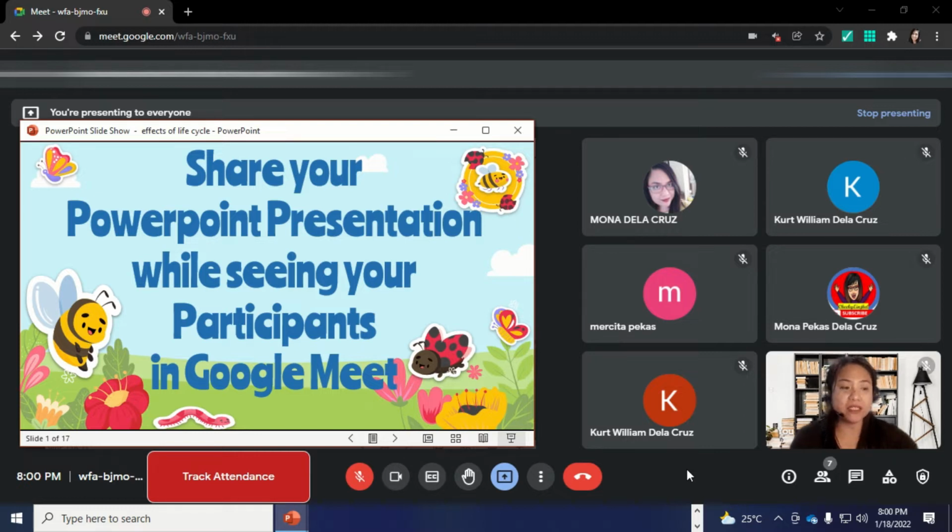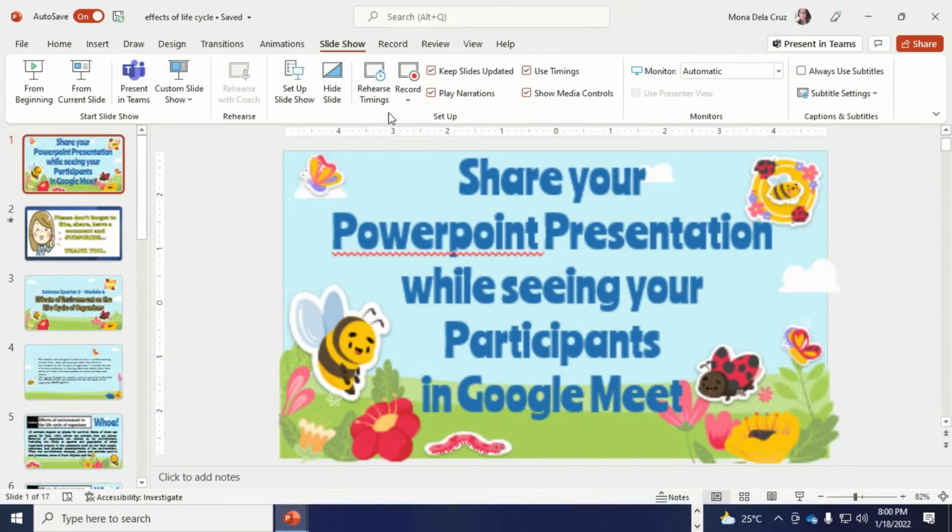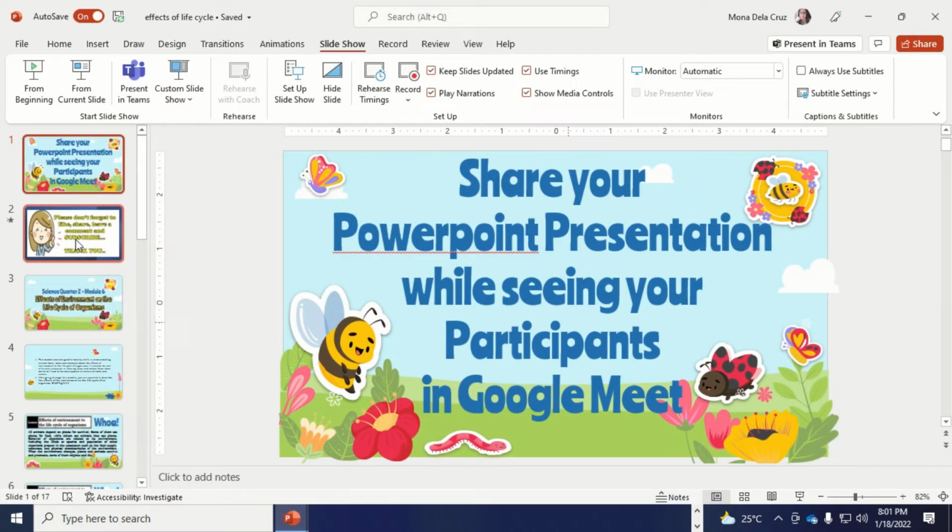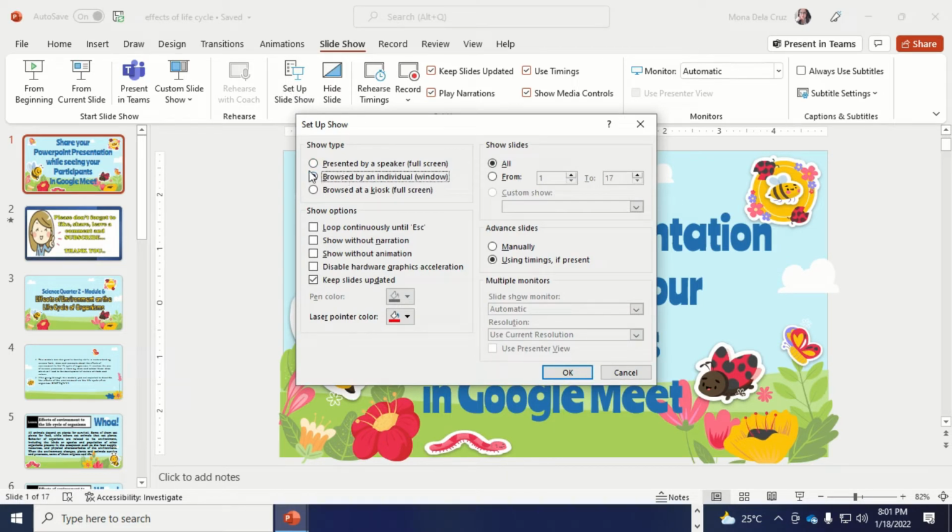Okay, so here's what we are going to do. Ayan. So, ito yung PowerPoint presentation, halimbawa, na gagamitin ko sa inyo. Okay? So, all you have to do is go to slideshow. Okay? So, under the slideshow, just click Setup. Okay? When you click Setup, kailangan naka-choose po itong Browsed by an individual window. Kailangan ito yung nakapili sa ating PowerPoint na setup slideshow natin. And then we'll just click OK.